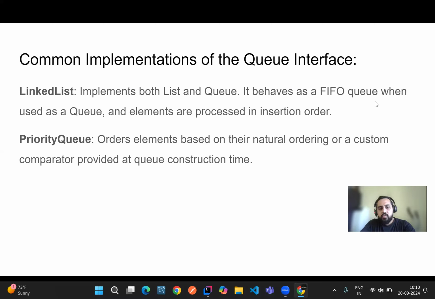And also in Deque we may see this LinkedList. So the LinkedList will act as a list, and it will act as a queue and Deque also. We'll see that. So the LinkedList and PriorityQueue are the common implementations of the queue interface. The LinkedList implements both list and queue. So it behaves as a FIFO when it's used under queue, and it behaves as both FIFO and LIFO, meaning last in first out, when it's used under the Deque interface. Also, the insertion order is preserved when we use LinkedList under list.